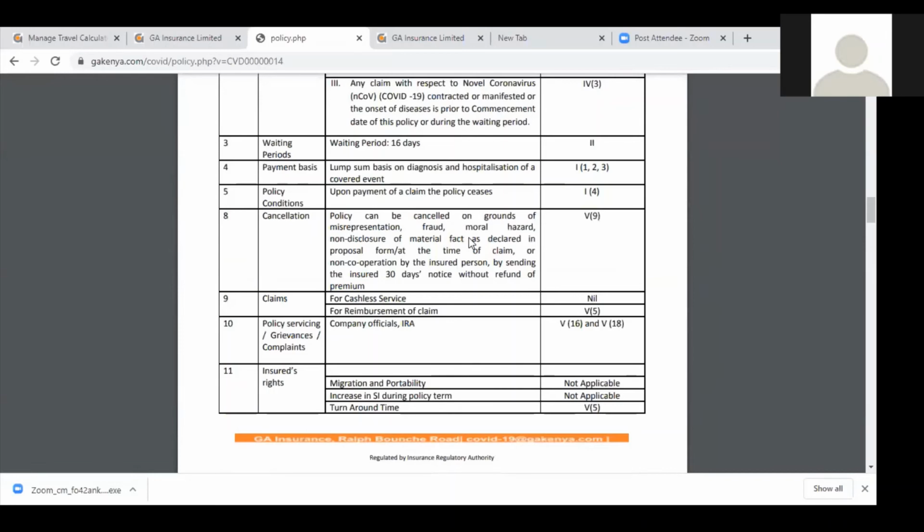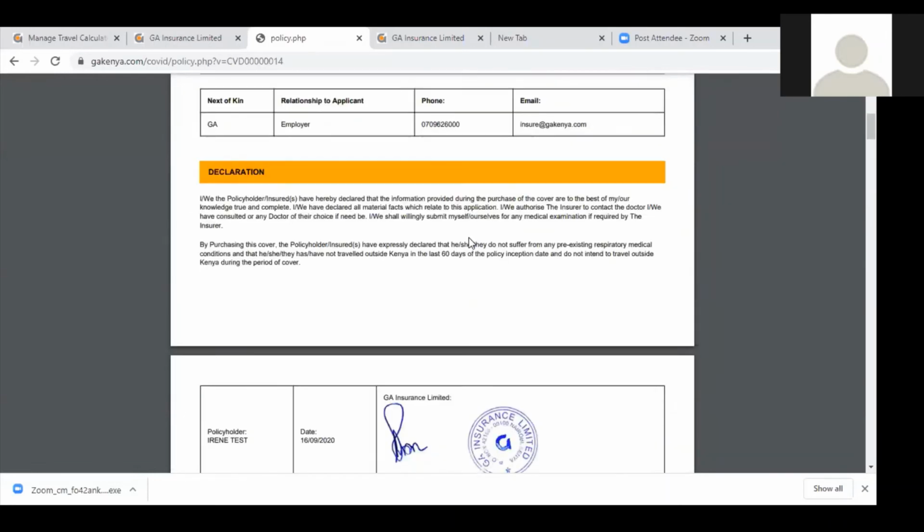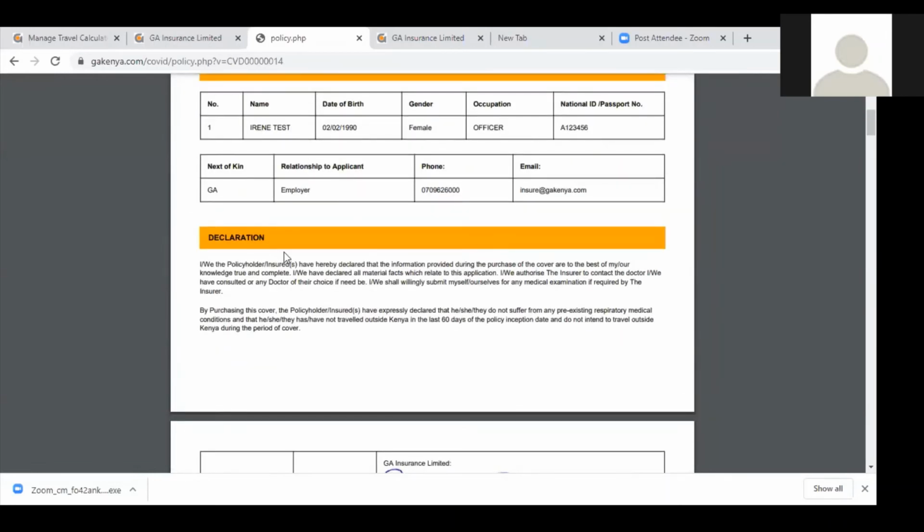So up here, the same declaration you signed is already captured on the policy document, so that at the point of claim, you might not come and say, I was not aware about pre-existing conditions, or I didn't agree to any terms of the condition. They are already here, and the policy document shows that you agreed to them. So that's it.